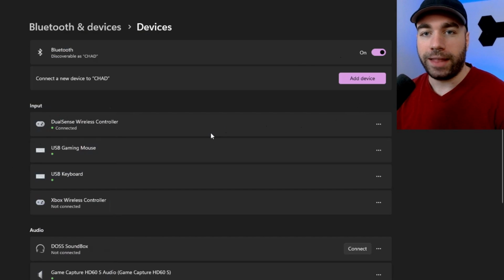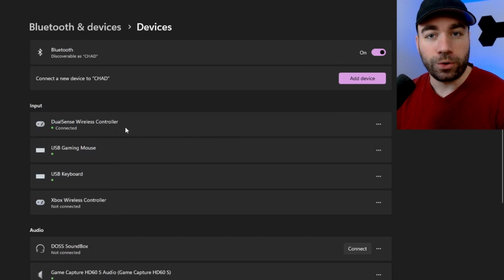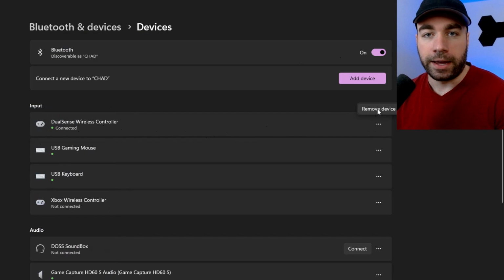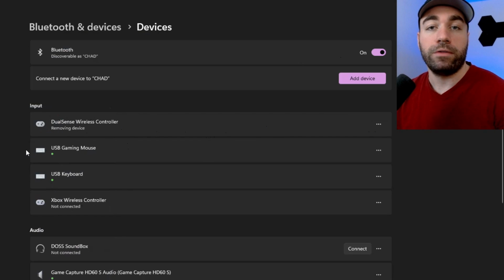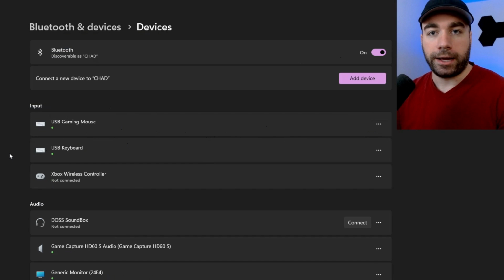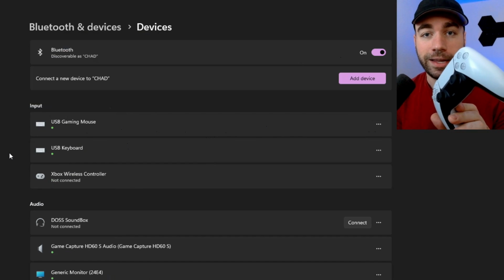And once you've done that, what I recommend you do is, if you've used your PS5 controller in the past on your PC and it says not connected, like this Xbox wireless controller says, remove the device. So I'm going to go ahead and remove the PS5 controller now. And then something else you could try, restart your computer, boot it back up.